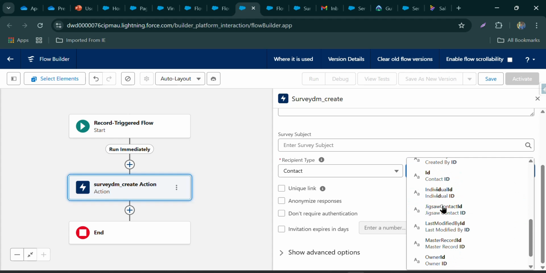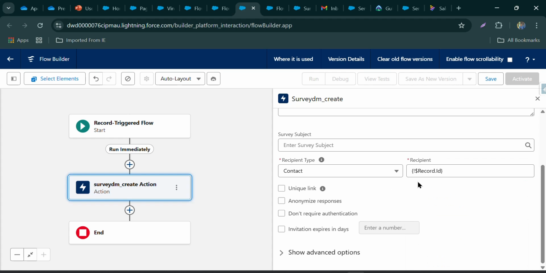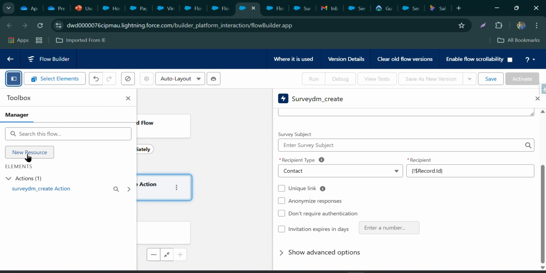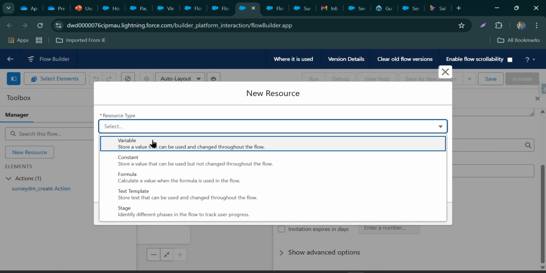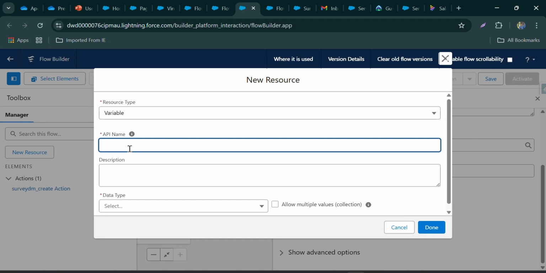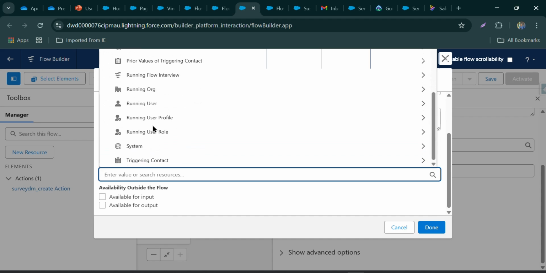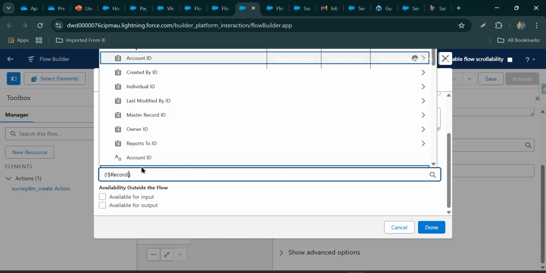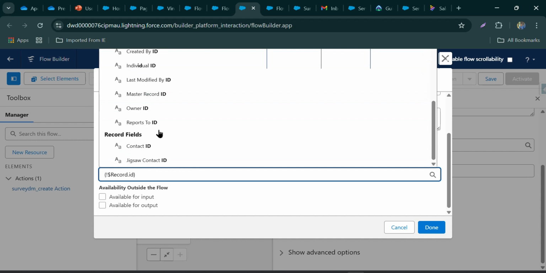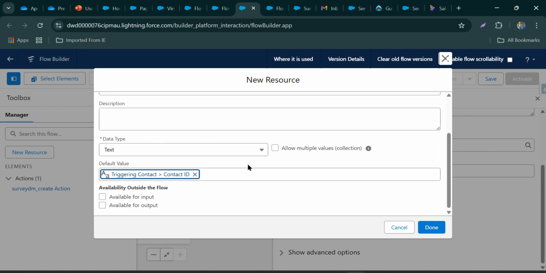Select the contact ID. And we can also add resources, like click on this toolbox and add new resources. Like we can declare a variable here, like provide name as participant, select the data type as text, and define the value like triggering contact's ID. You can select the triggering contact and search for ID, so that we can also use these resources while sending it to the participant.